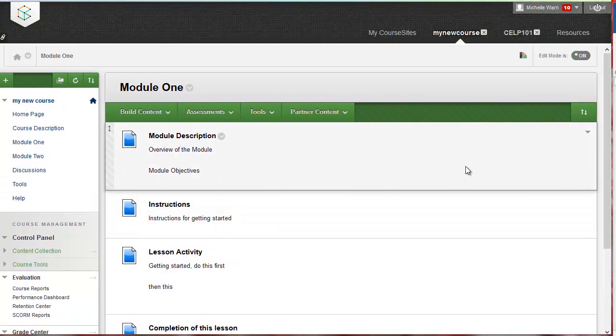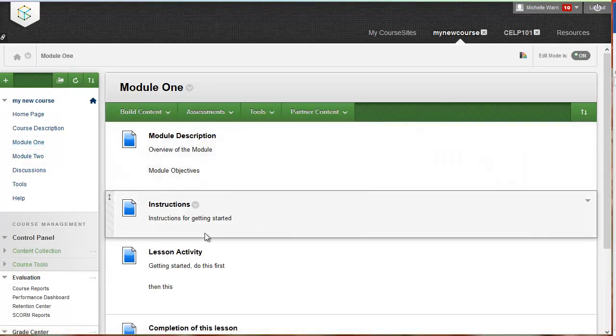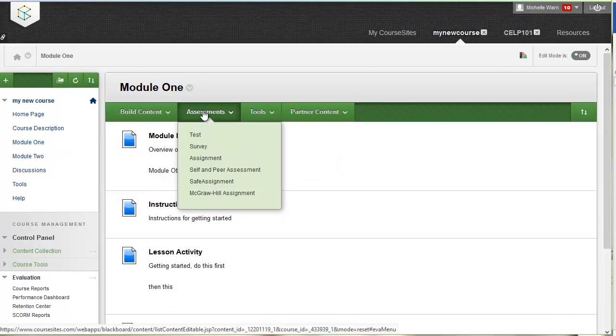Okay, the first thing we're going to do is create an assessment on our lesson page. You do want to go to the page where you want to create and house that lesson activity or assessment. I'm in Module 1, as I said. We want to put the pre-assessment in Module 1. I go to the Assessments pull-down menu, and I have several choices. What I want to do is create a survey.